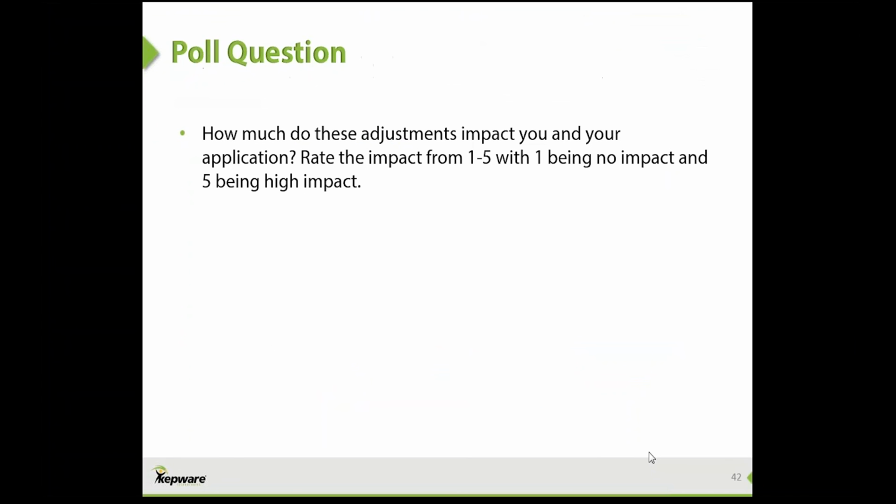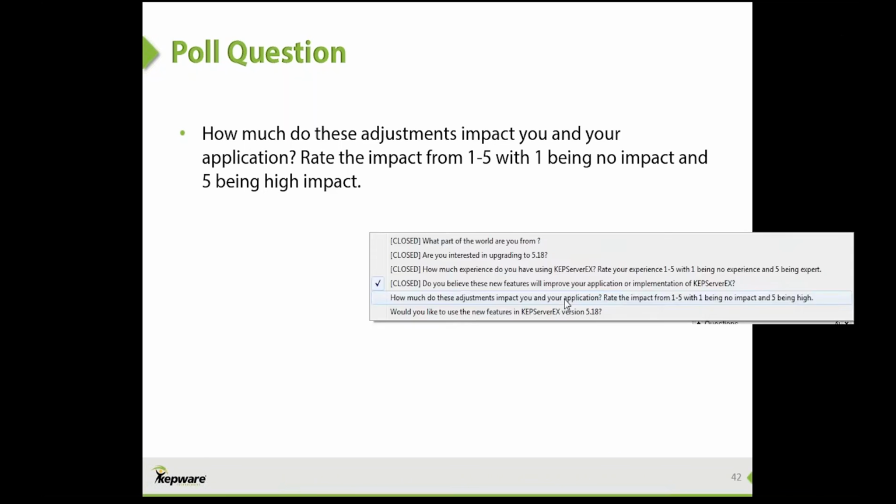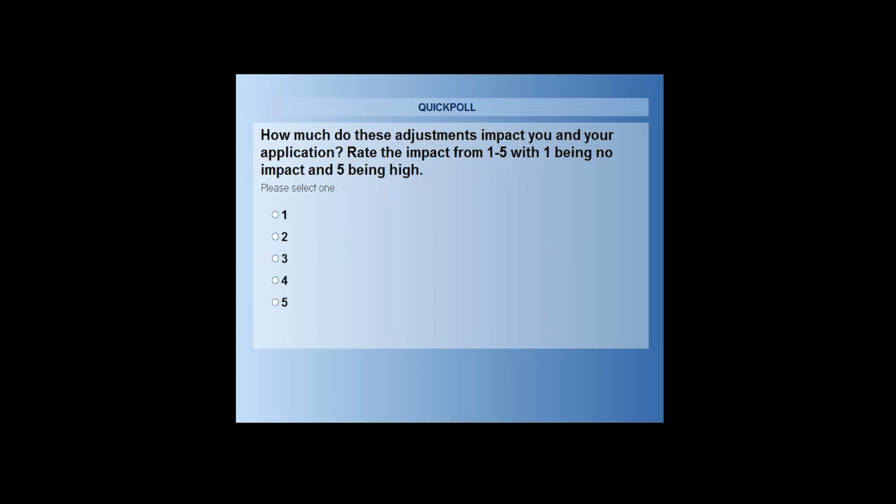Okay, great. So that's all I have for content as far as what changed in 5.18. I want to know these adjustments, how much do they impact you and your application? So everything I just talked about, from tag editing to media level redundancy to link tags to maybe even the oil and gas stuff, how much do these adjustments impact you and your application? So is this really going to impact you?